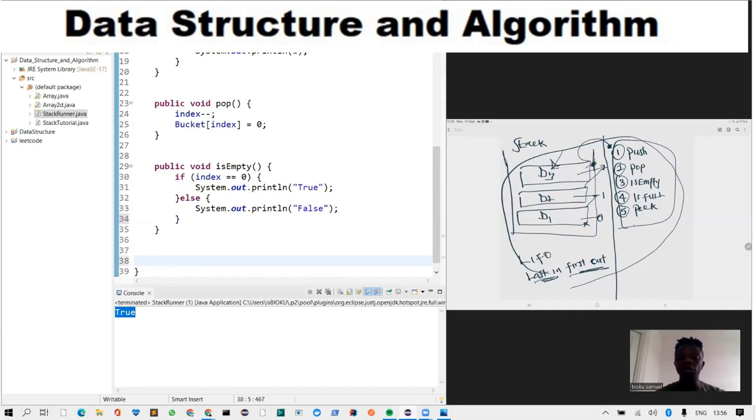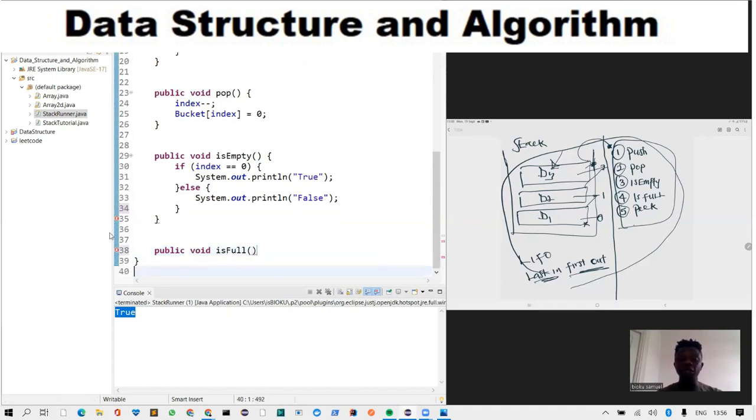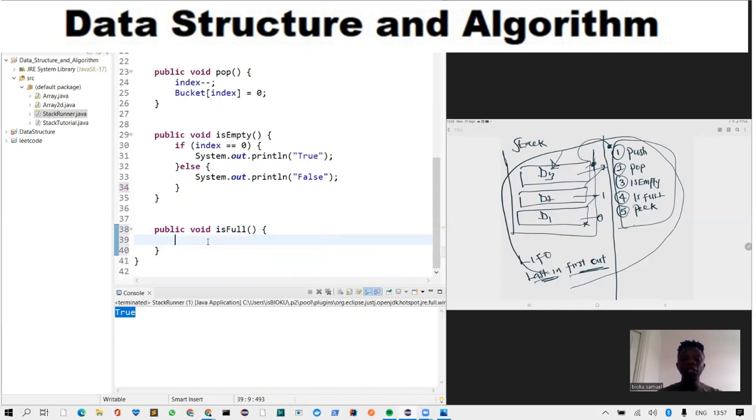So now I can say we want to implement our is full operation. Now I can just say public void isFull. Then I open and close the parentheses, and in front of the parentheses, I open and close another angle bracket. Inside this angle bracket, the logic will check whether our stack, our container, is filled up or not. So I want to check whether something is full.